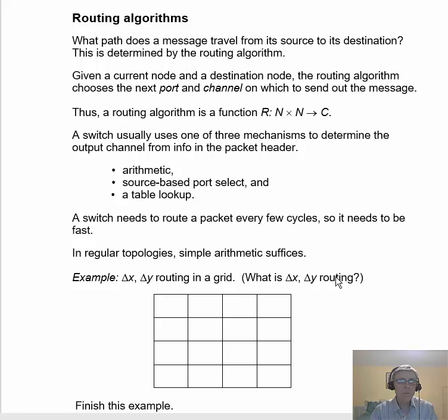A switch usually uses one of three approaches to determine the output channel from information in the packet header. First of all, it can use arithmetic or logical operations. Secondly, it can select the port based upon tables at the source. And then finally, it can use a table lookup approach where it looks up the next step to take at every point along the path. Note that multiprocessor switches need to be fast because they need to route a packet every few cycles.